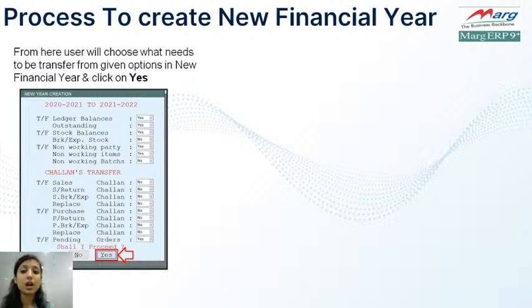Non-working parties are those parties with whom you are not dealing actively. So select yes or no as per the requirement. These are the options related to your stock balance, outstanding, and ledger balances. Let's move on to the next options, which are related to challans, pending orders, purchase orders, and so on. Select the options as per the requirement. If you want to transfer your sales challans into the new financial year, then select yes. Otherwise, select no. The same applies to all the mentioned options. Thereafter, shall I proceed? Yes.